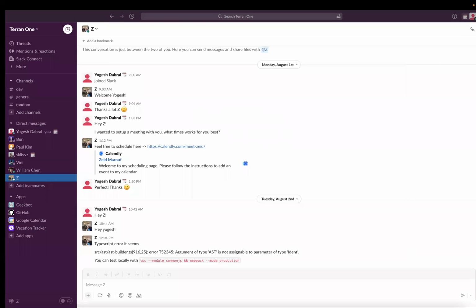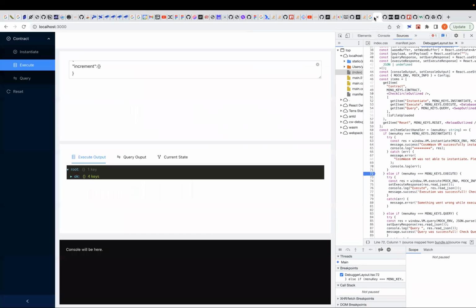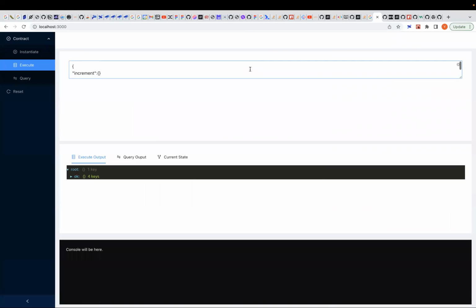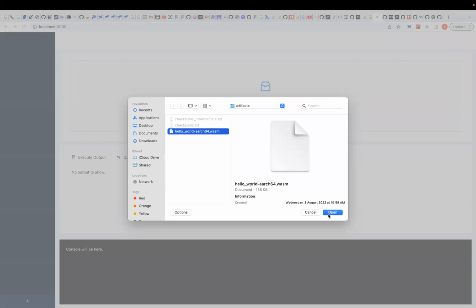So we have been working on this VM, right? Basically the UI part of the tabs. I have come up with this UI where initially there's nothing on the menu side, because you need a WASM contract in order to enable the menu. We also have a navigation over here: execute output, query output, and current state. It will show the output, and you can simultaneously view the current state at any given point of time.